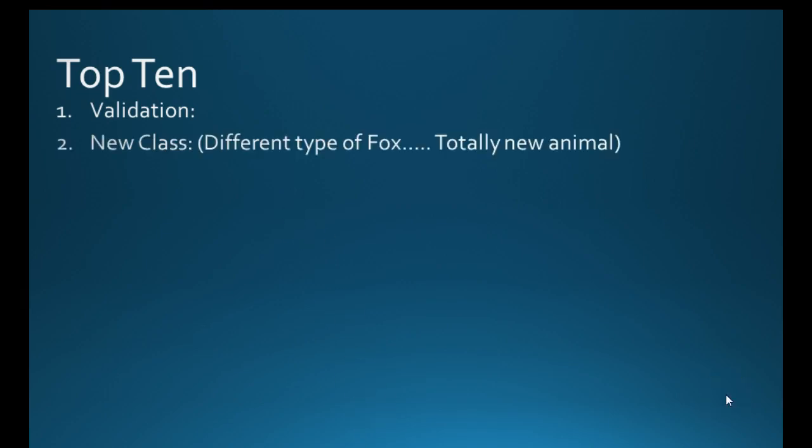New type of class. Straight after this video I'll be posting up my new class tutorial. Sorry it's been a bit delayed, but better late than never. It could be a different kind of fox. If you've done the monster code, you know about the sleepy enemy, so there could be a fat fox or something. But I suspect it'll be a totally new type of animal.